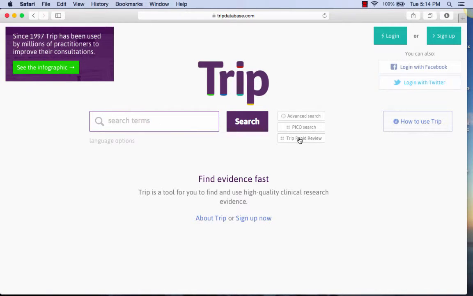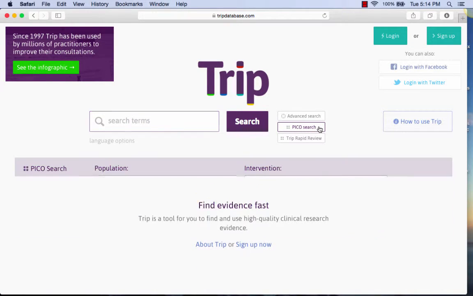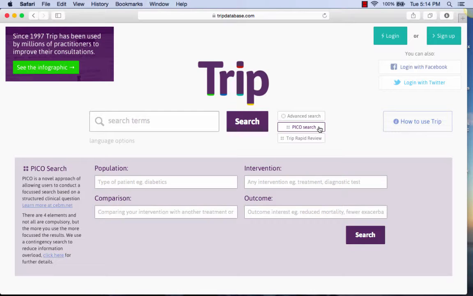And what you see here is I have some information already in there, but if you see right here where it says PICO search, this is going to help you to find out if you have enough evidence that you're going to be able to do your research on this. So here should help you out with this.